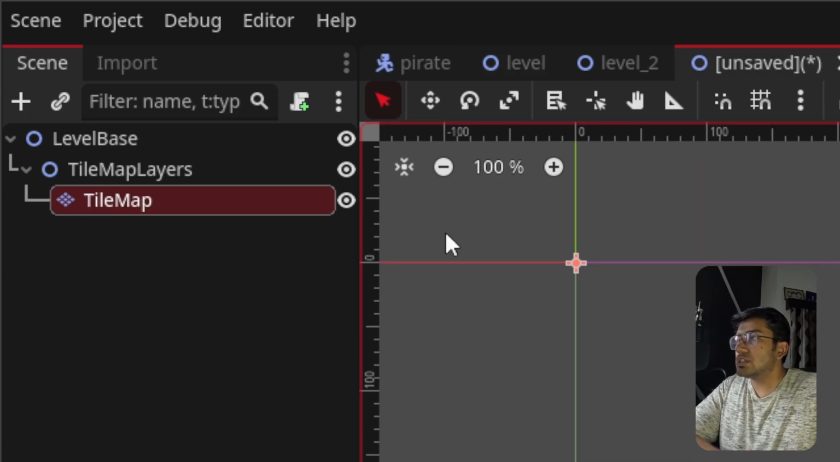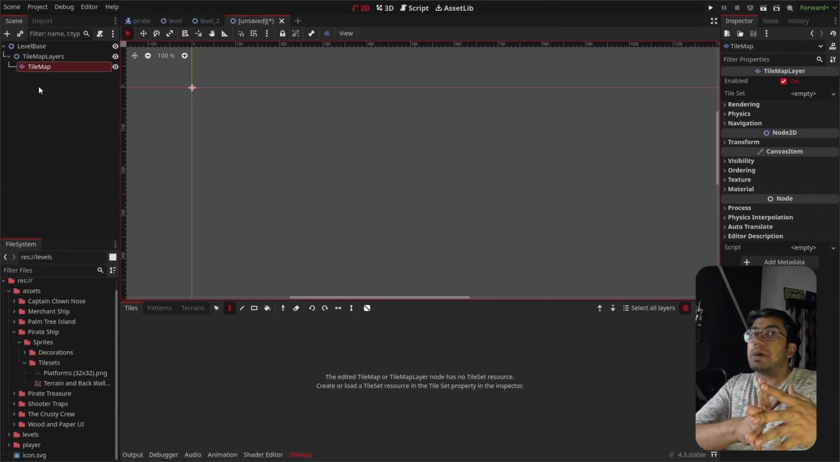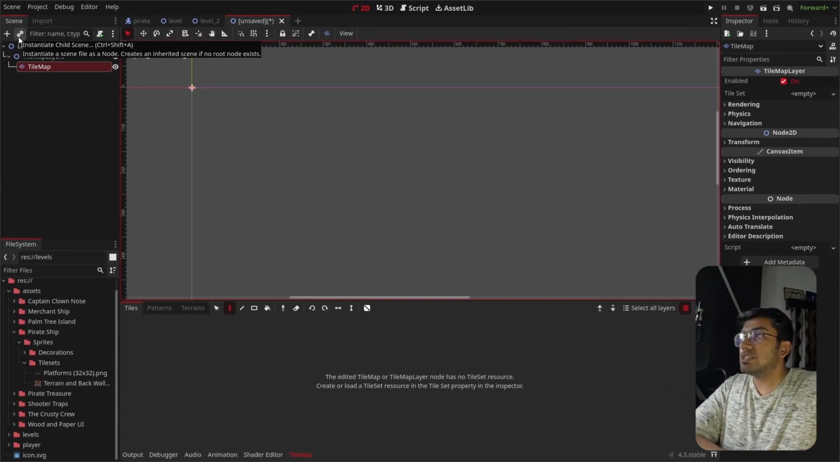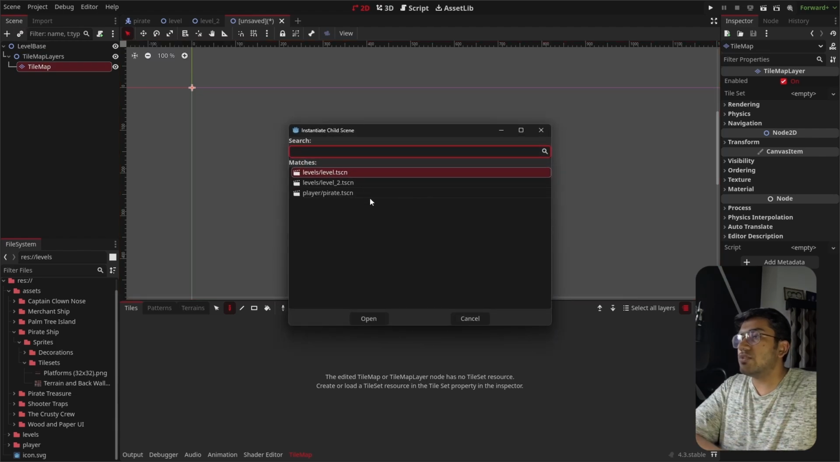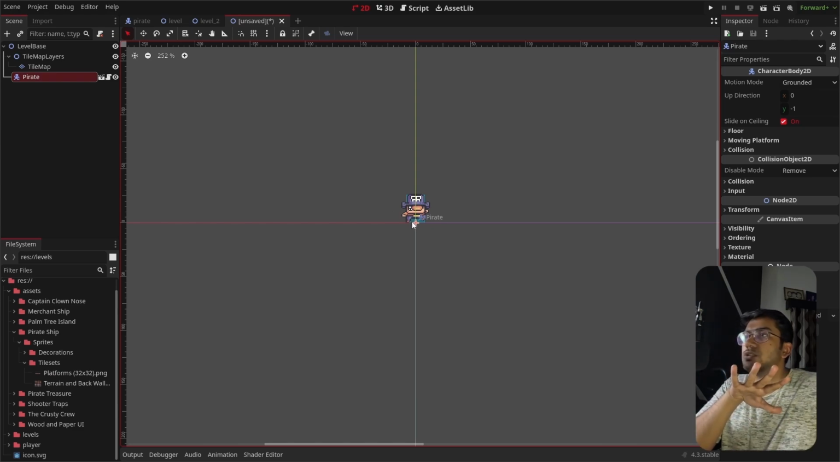I'll go back to this, I'll just zoom out, and I'll try to instantiate the pirate itself. So for that, press this or Control Shift and A. Doing that, this would open all of these scenes that you have till now. And what I want is this pirate scene, and that would be placed somewhere here. So I'm not worried about where exactly this pirate is placed, because we'll later on manipulate everything. And this pirate also has one more thing, which is the camera itself.